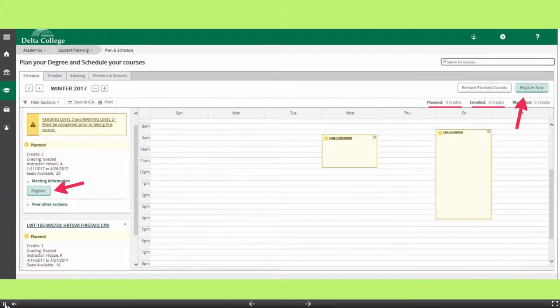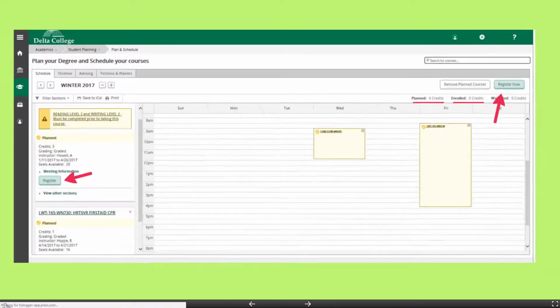You have successfully planned a course. However, you have not registered yet. You will need to click on the Register button beneath the course. You can also click Register Now at the upper right to register all planned courses at once. This will save you clicking each course section individually.